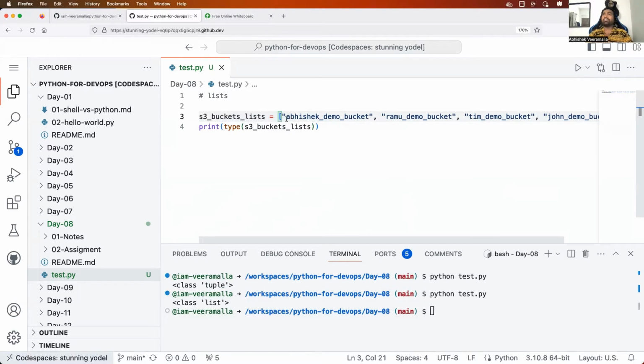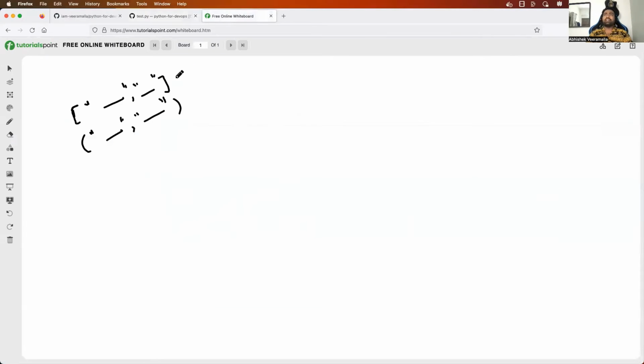Now Abhishek, you have explained that if you are using a list, it is mutable. That means you can add or remove elements. And you said if it is a tuple, it is immutable. You cannot add or remove elements. But how do I add or remove elements? You did not explain that.